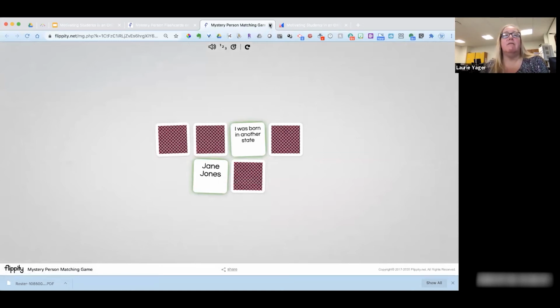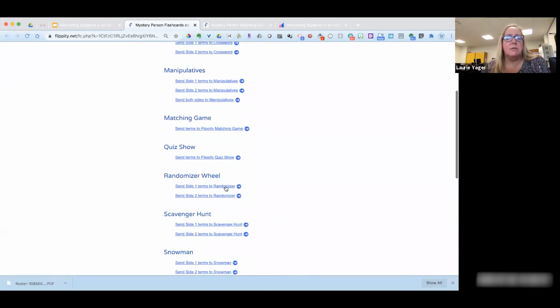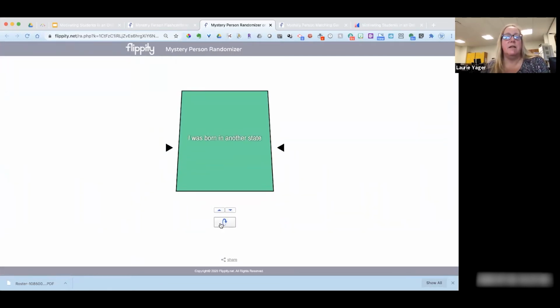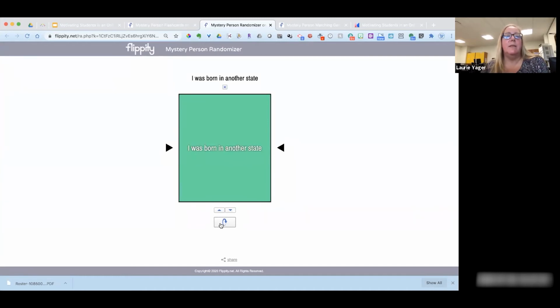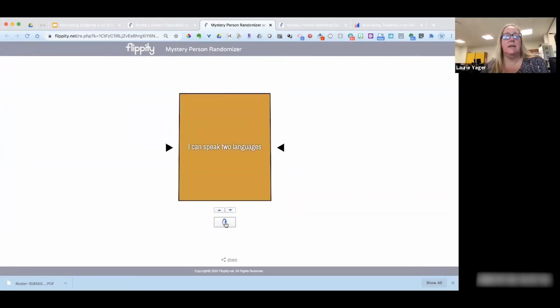So there's a variety of activities all under that flashcards option. What was the other one? The randomizer wheel. Now, do I want this? Okay, we click this and it spins around like The Price is Right. And then the students could type into the chat or shout out, or whatever, who they think it is. And we could keep clicking this to go through the different options.